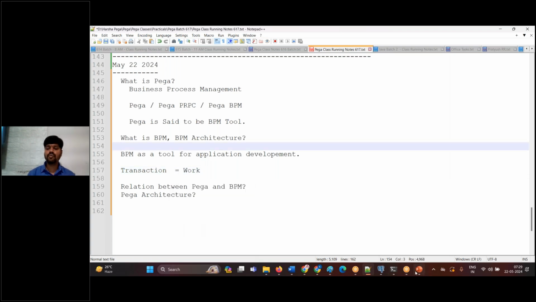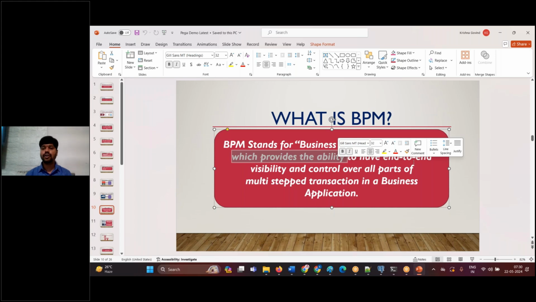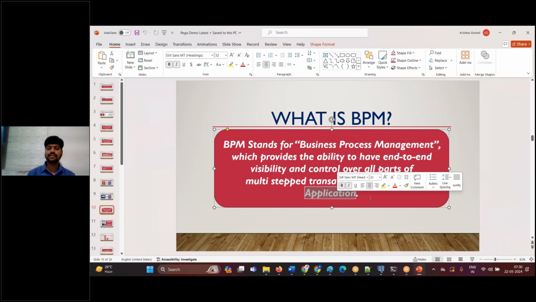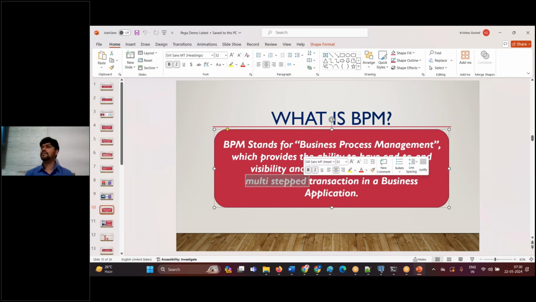Understand? So now what is BPM? The abbreviation of BPM is business process management. BPM stands for business process management, which provides the ability to have end-to-end visibility and control over all parts of a multi-step transaction in a business application. So using BPM, you can develop applications. Your applications are meant for processing the transactions. Yes or no? Then what is meant by multi-step transaction?